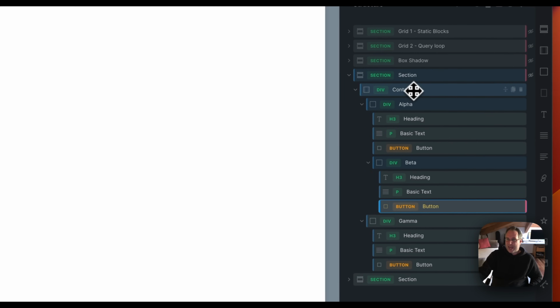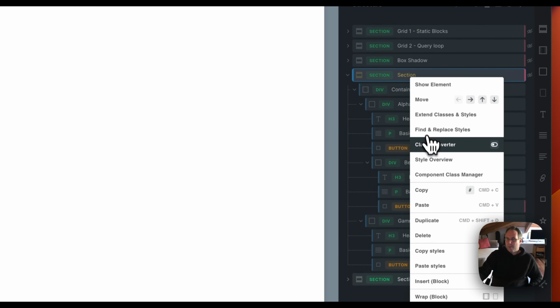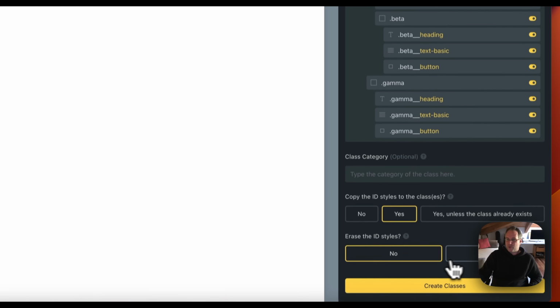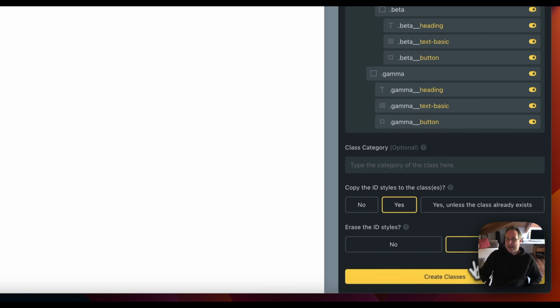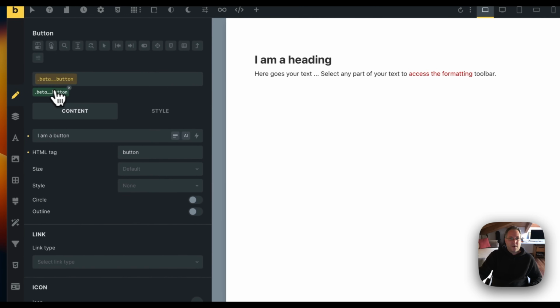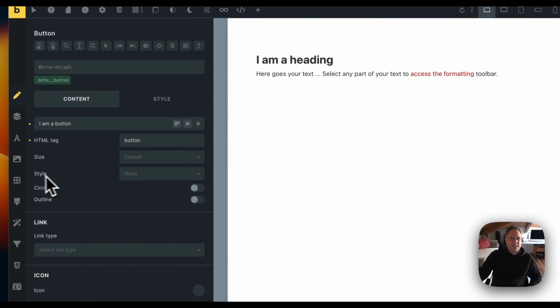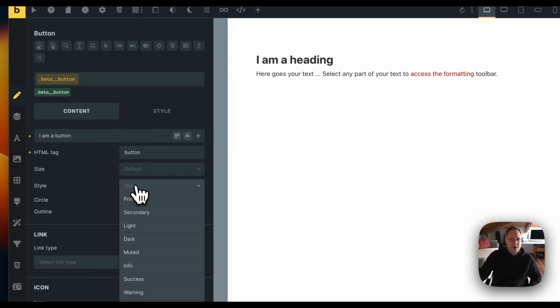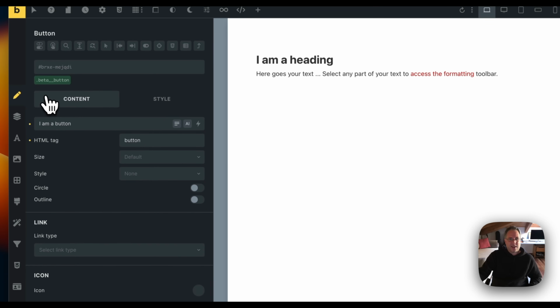And if I run the class converter again, and I want to erase the ID styles on the created one, let's say if it worked, button, oh, we erased it because the style is not the CSS one. Yeah, that's probably an error that I should check. But you see that now the style has been erased from the ID.